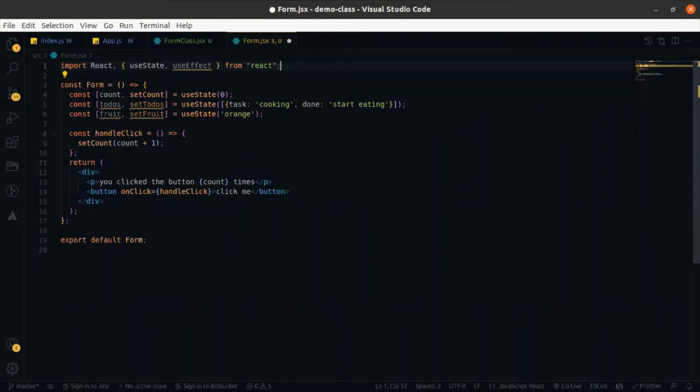Okay, so I think maybe if we did something about this, we could actually show how useEffect is used. But most of the time, we usually use useEffect to call APIs. So that's what useEffect is actually used for most of the time. All right.